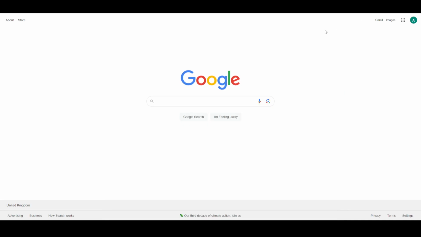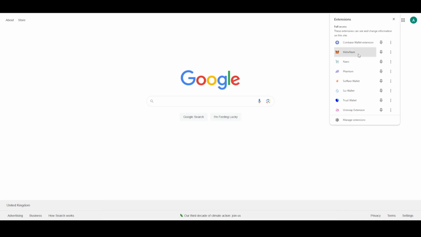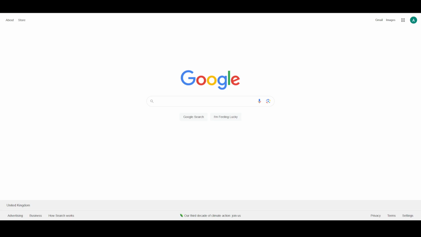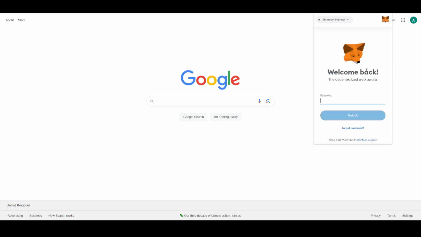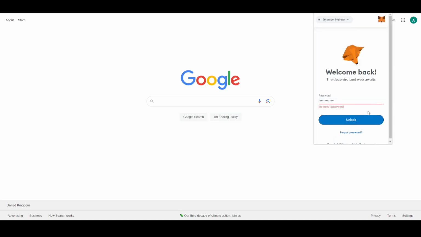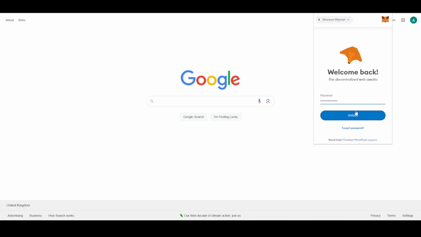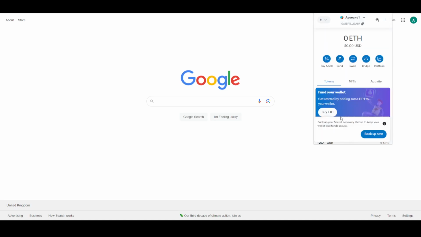Now, after having the wallet address, you just have to come to your MetaMask. So I'm just going to open up my MetaMask and it will take some time to load, obviously, and it will want me to put my password as well. So I'm just going to quickly put my password and then I'm going to click on unlock. Let me just correct my password and there you go.